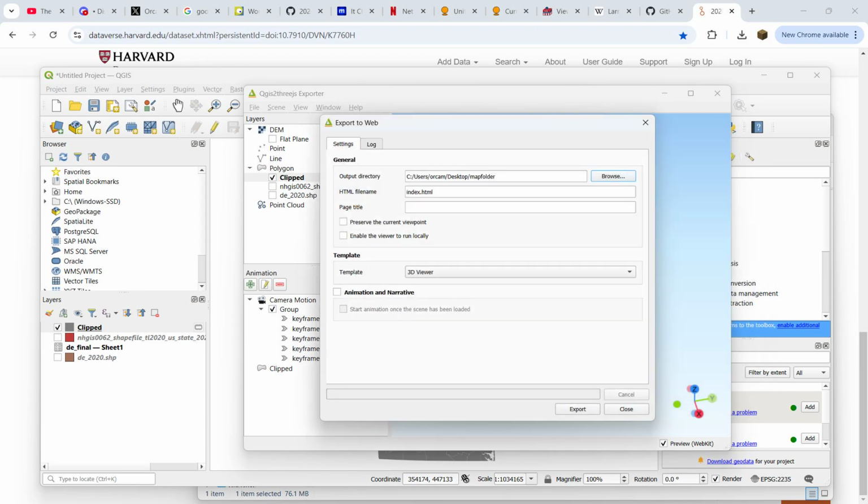Output directory, I'm just going to save this to my computer, but you will see that basically what it does is it generates some HTML files and some CSS files and some other files, which you can also upload to a website if you want to have this as a website. And then page title I'm not going to do.